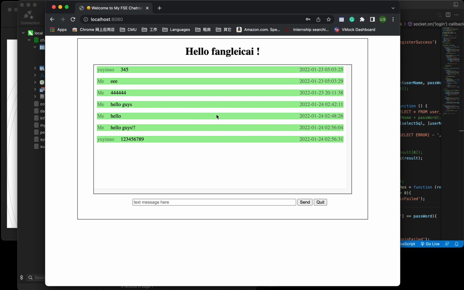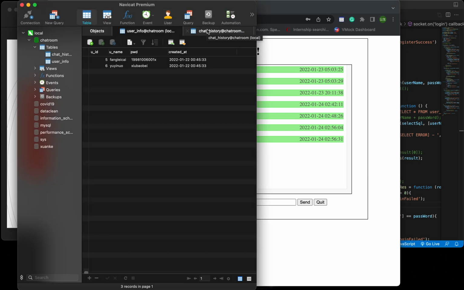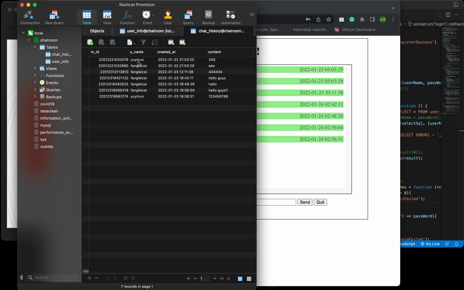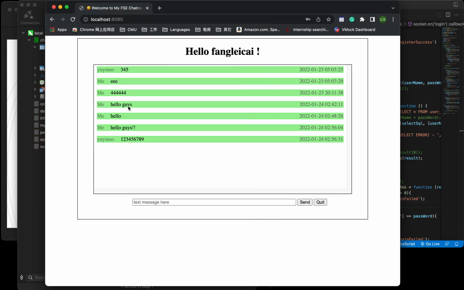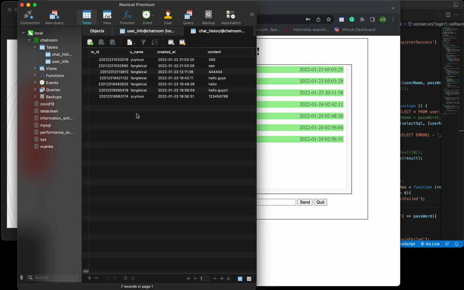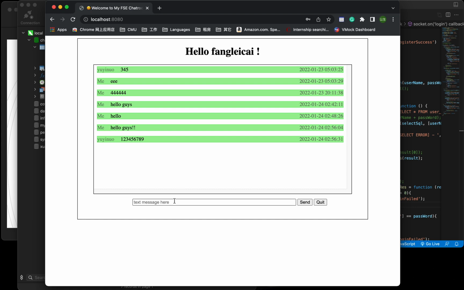Now I enter my chat room and the title changes to my username. As you can see, here's some chat history. There is a lot of chat history and some of it is meaningless. You can see once I enter my chat room, all the chat history is loaded.